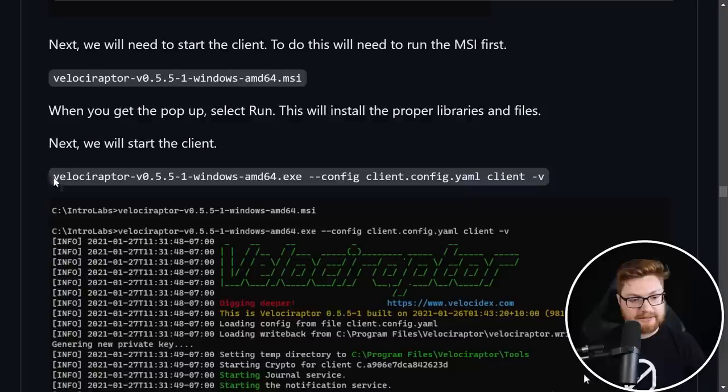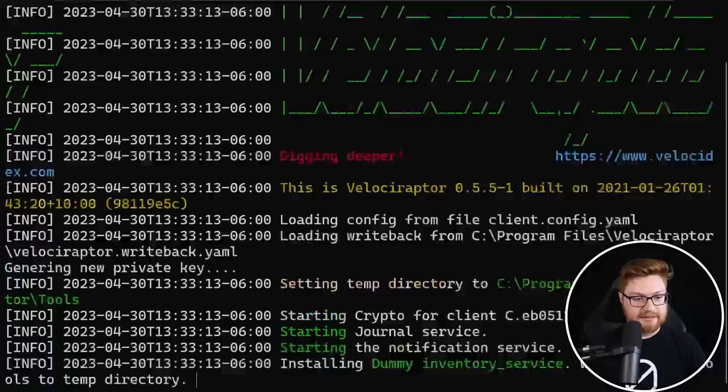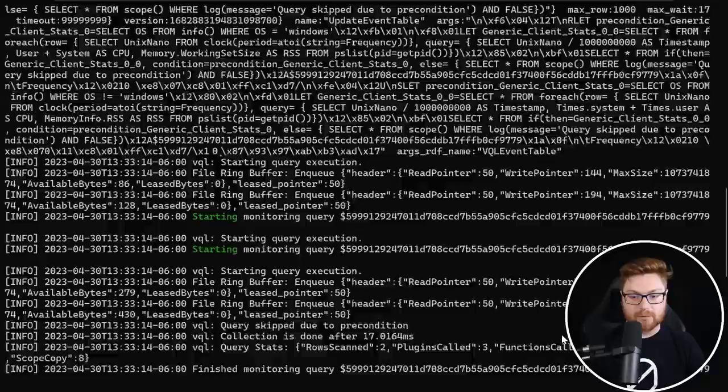Now let's copy and paste the client syntax. I'll paste that in. And there we go. Okay, compiling all artifacts, it's doing its thing, and the client is running. It is going to end up doing whatever it needs to do with a whole lot of output running in the foreground, but it is still connected and good.